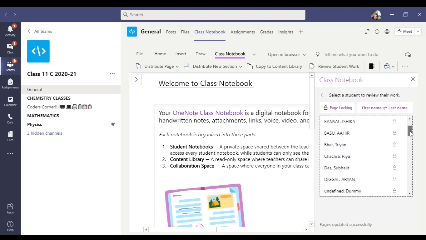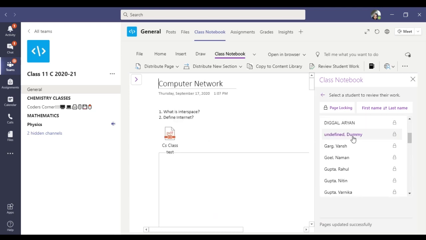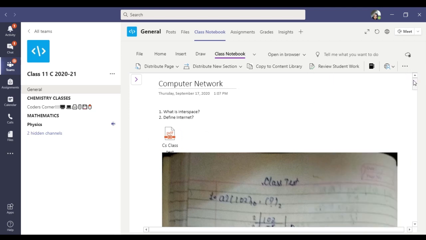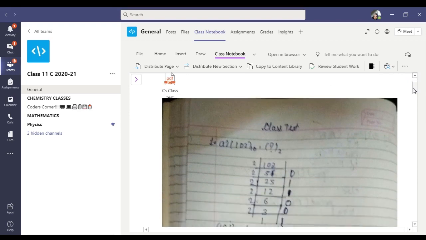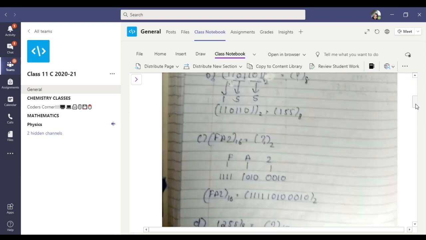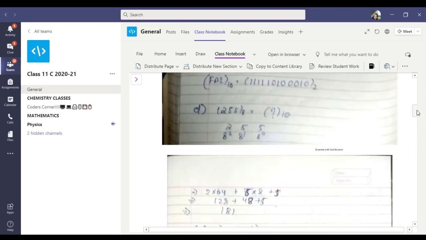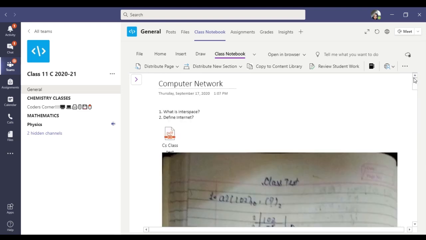Now let's have a look at one student's answers. And the assignment submitted by a student will appear here. You can close this and view it in full window. This is the assignment that is submitted by the student, or the test that is submitted by the student. It can be checked here itself.